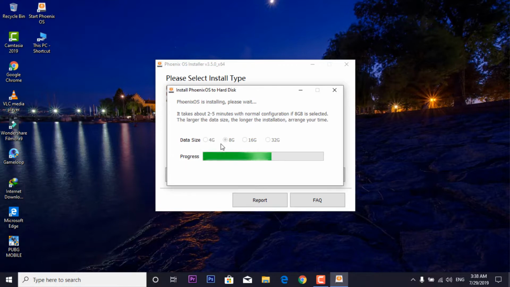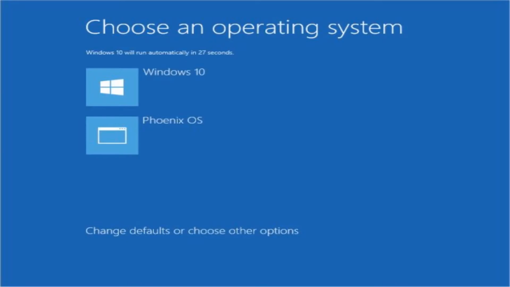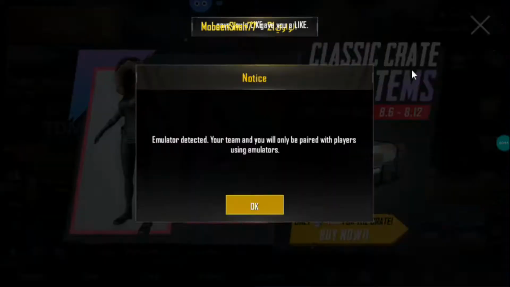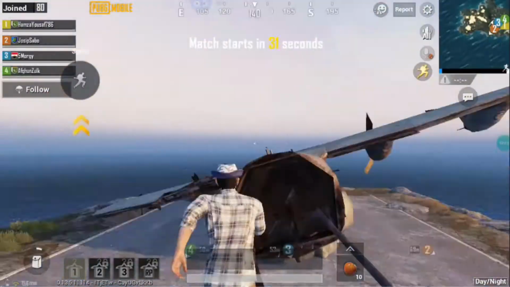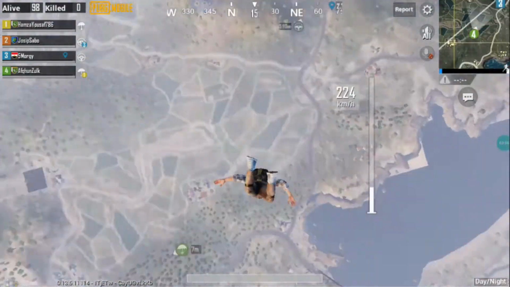After the installation, restart your PC and select PHEONIX OS. You can use it just like Android. And especially, you can play high graphics PUBG without lag on a low-end PC.